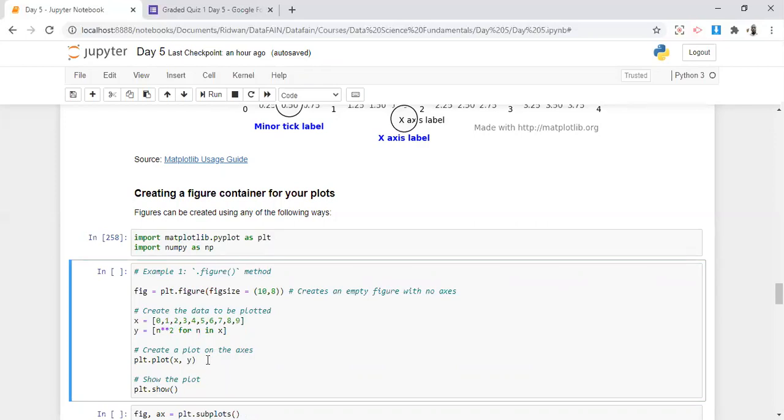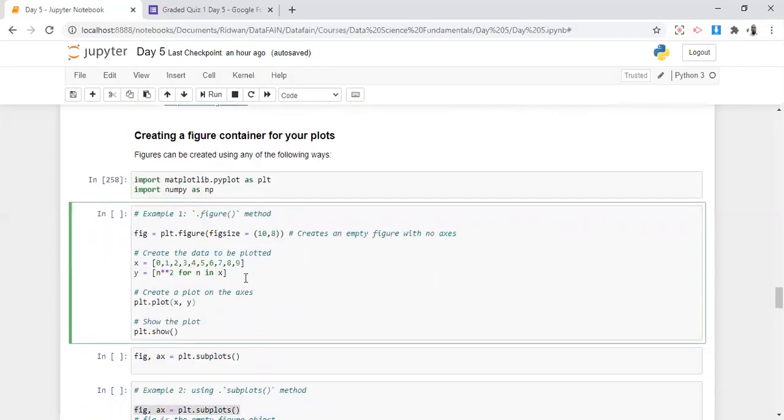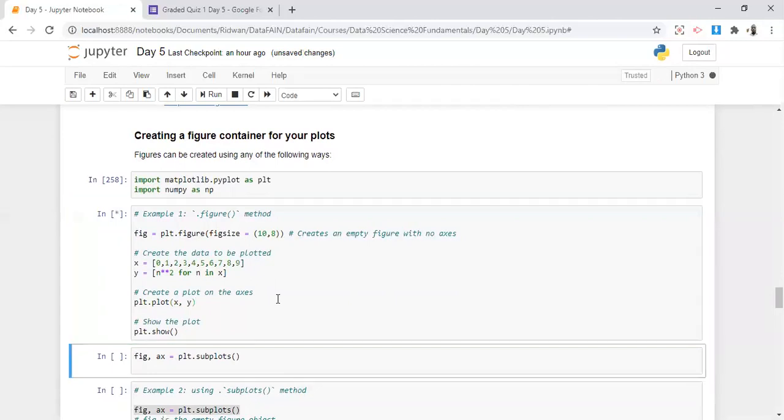After creating the plot, you'd want to show the plot. So you call the show method on your plt. So plt.show. Understanding this is sufficient for you to get started with plotting in Matplotlib. So let's run it and see what it gives us.